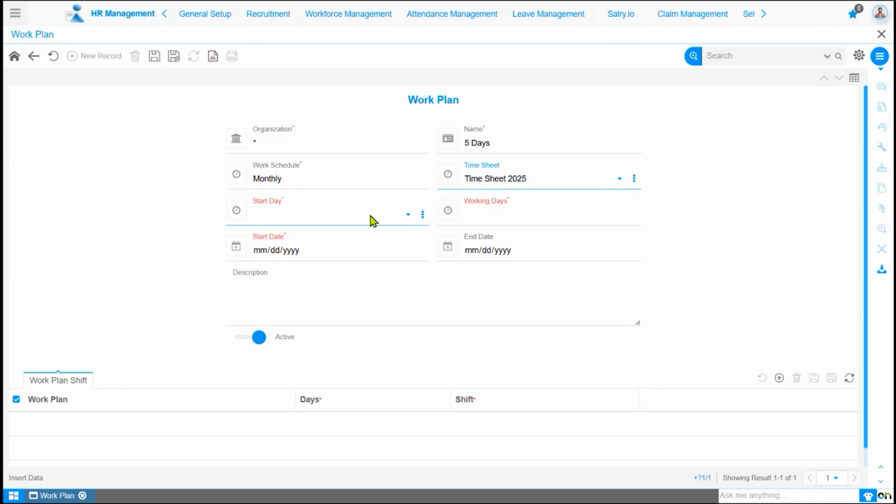Next, for the start day, you need to pick the day on which this work plan will start. The available options range from Monday to Sunday. I am selecting Monday. For the working day field, you will see a list of values. Each value defines a different meaning. For example, 5.5 signifies 5.5 working days plus 1.5 days for the week off.